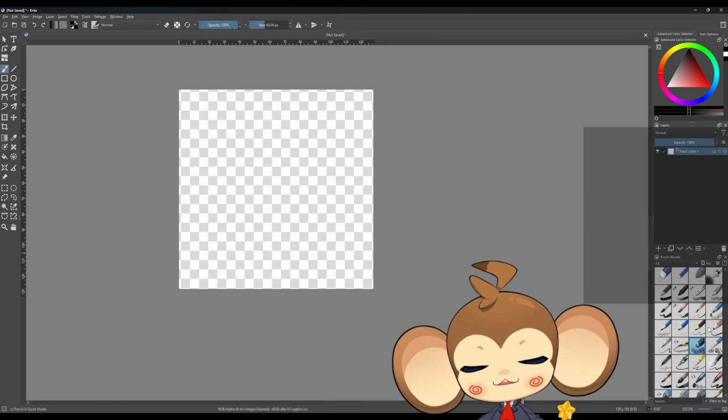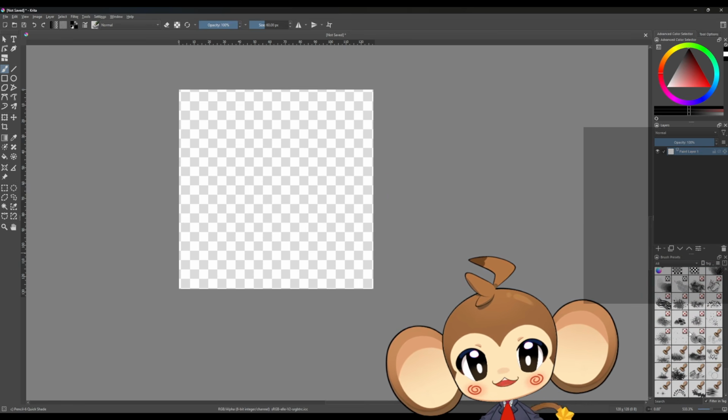These brushes are meant to be in higher resolutions, I believe.